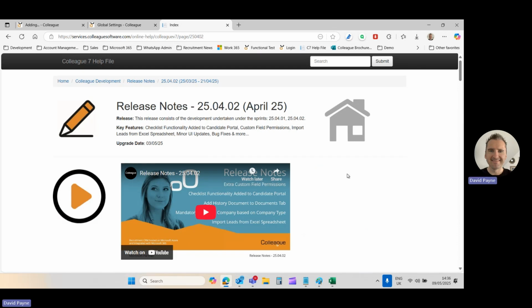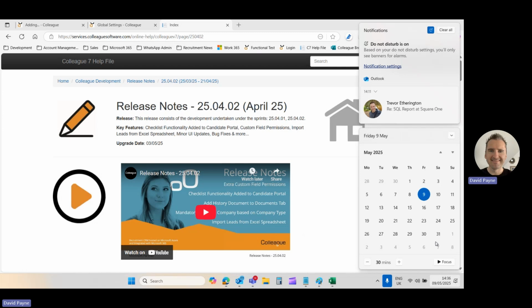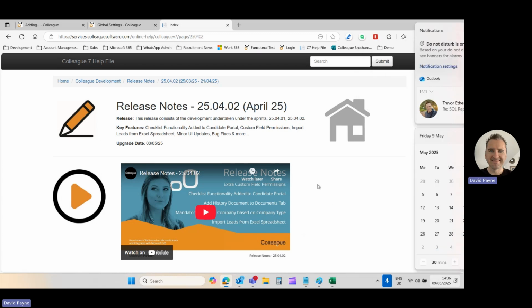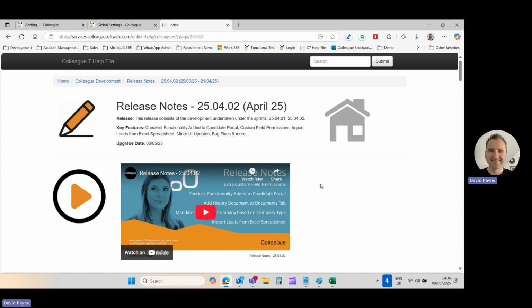So that covers the release for 250402. There will be a 250502 or 503 even that is due out. The next release will likely be in the week commencing the 7th of June, the 7th and 8th of June. I don't think it will make the 31st and 1st, but the 7th and 8th of June is when the next build is lined up to take place.